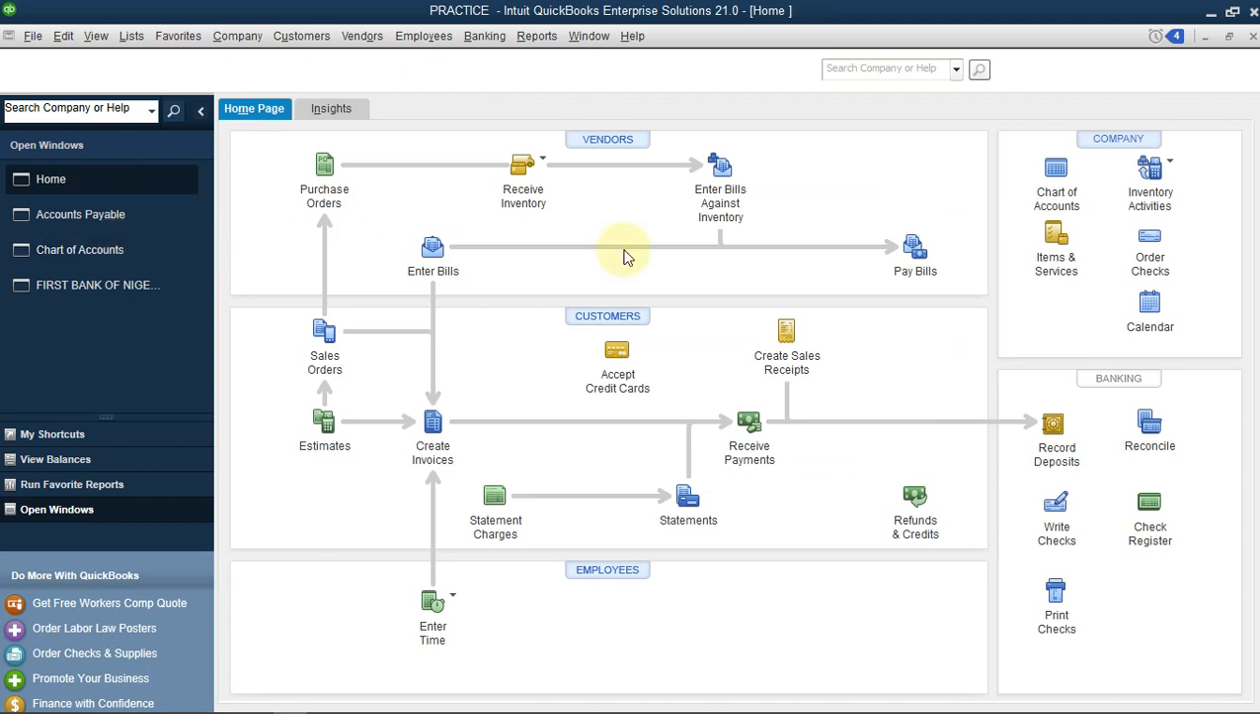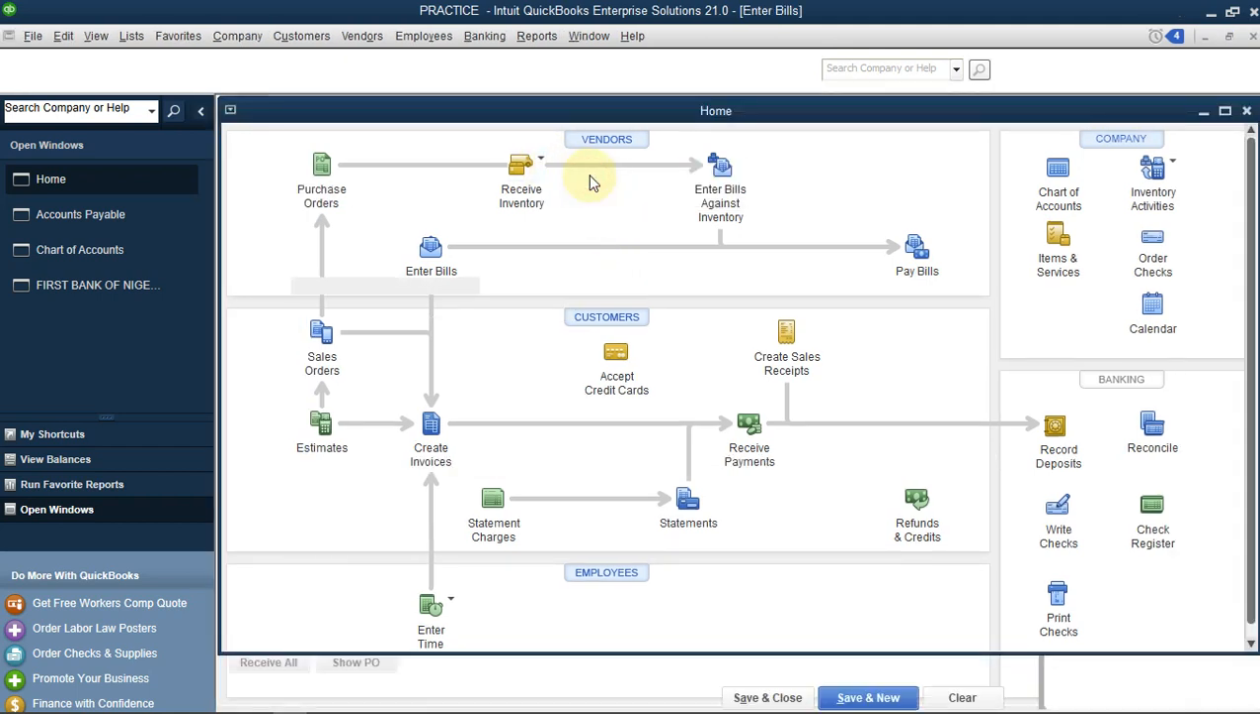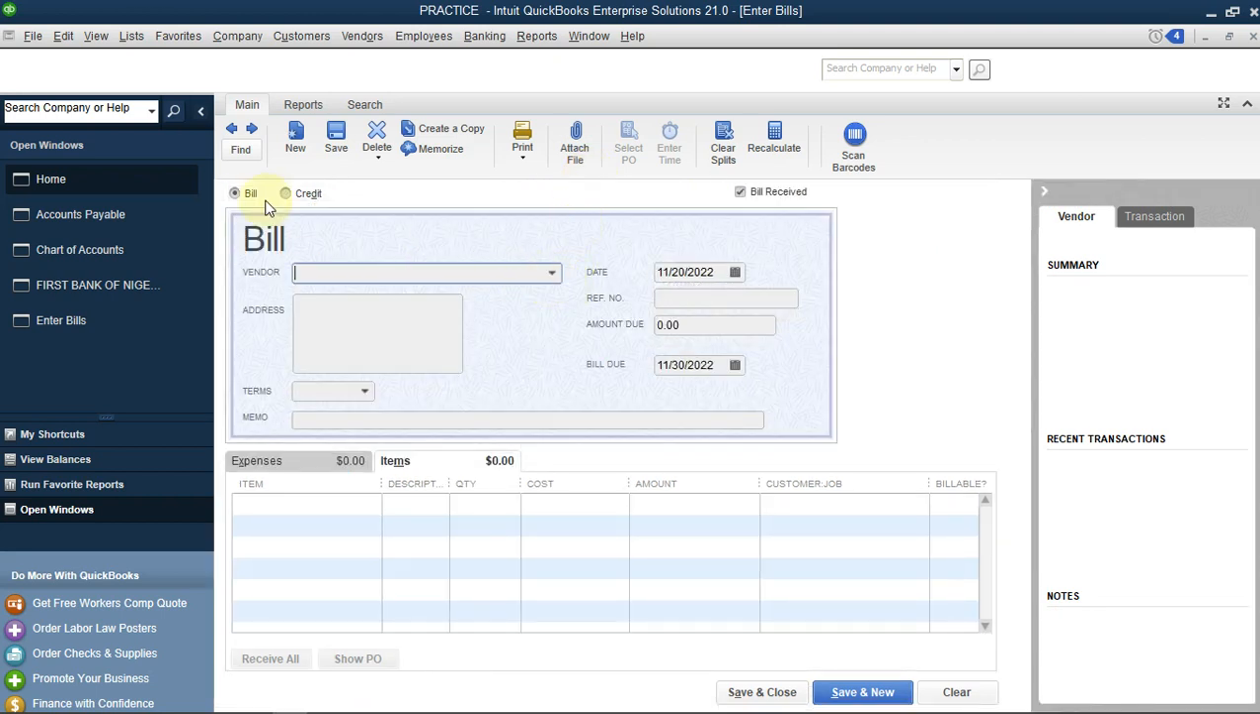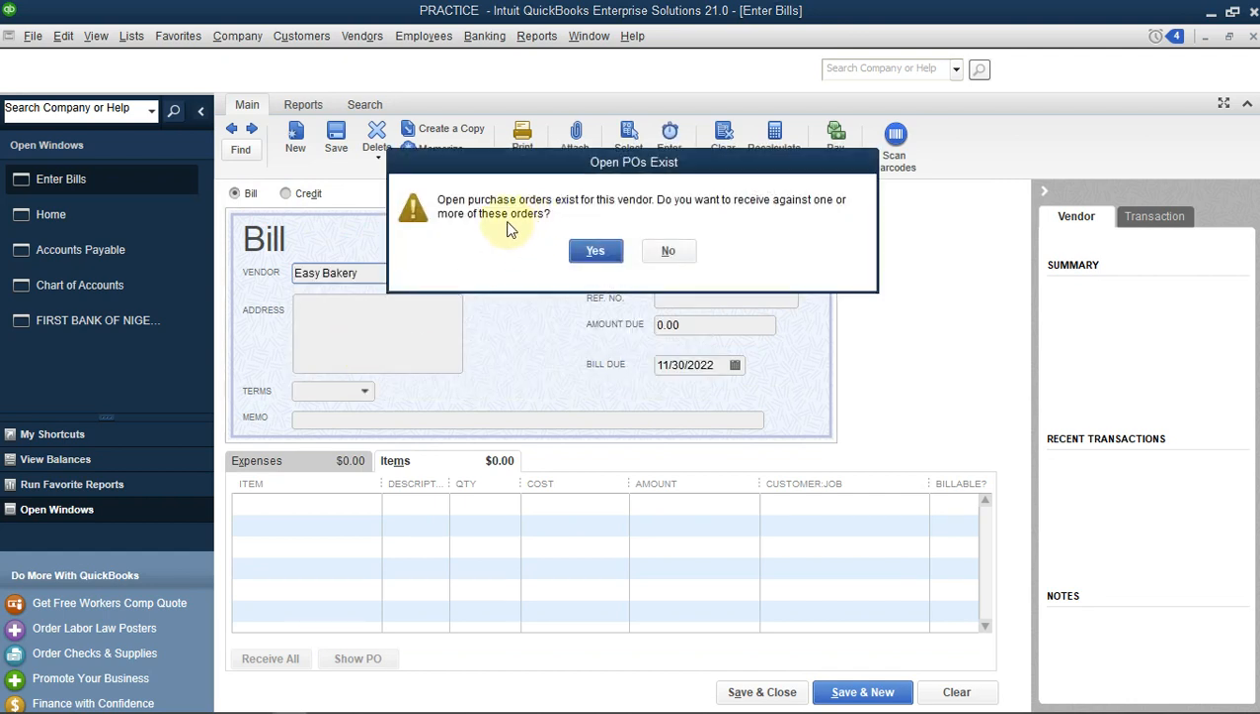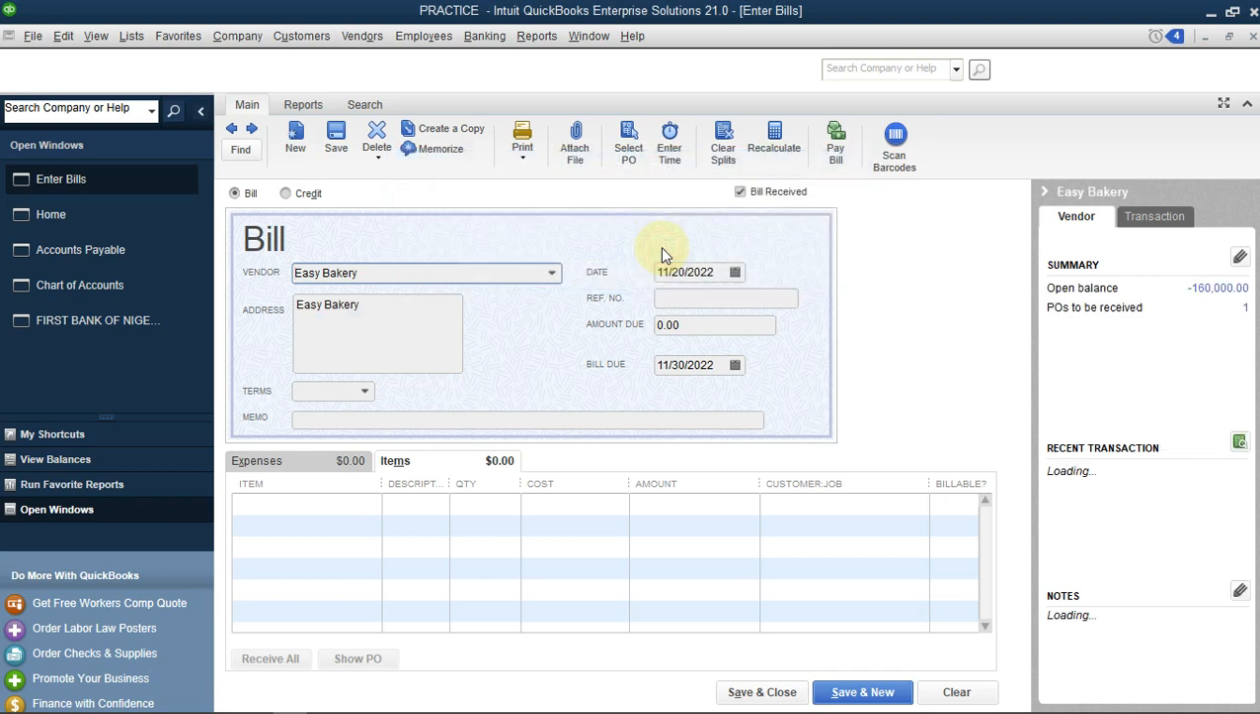So let's say I'm receiving an item from this supplier. I select receive inventory with bill. I select the supplier, Easy Bakery. Now it says an open purchase order exists for this vendor. Do you want to receive against one or more of those orders? That's because I've made a purchase order for this vendor before, so I don't want to do that. I'll click on no.